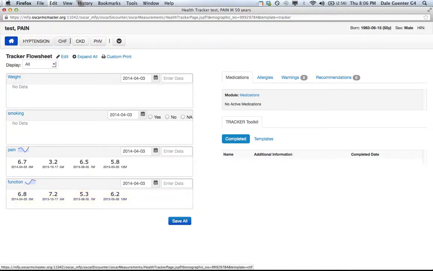So these chronic diseases that are already showing in this toolbar are ones where the person has been registered as having that disease. In other words, it will be searchable, it will be usable for research purposes. It will be easy to make reports on patients who have had their chronic diseases registered in this way.